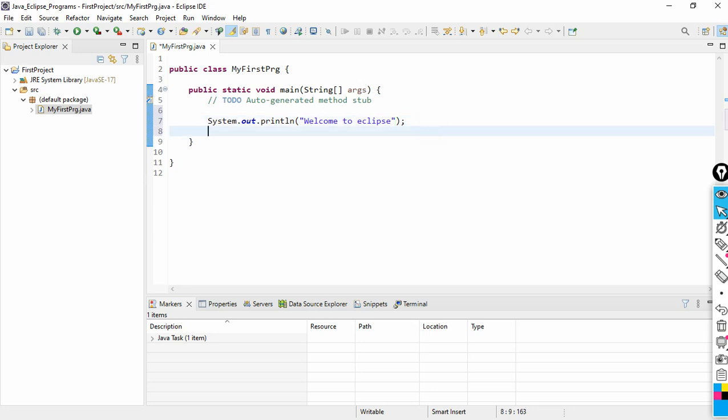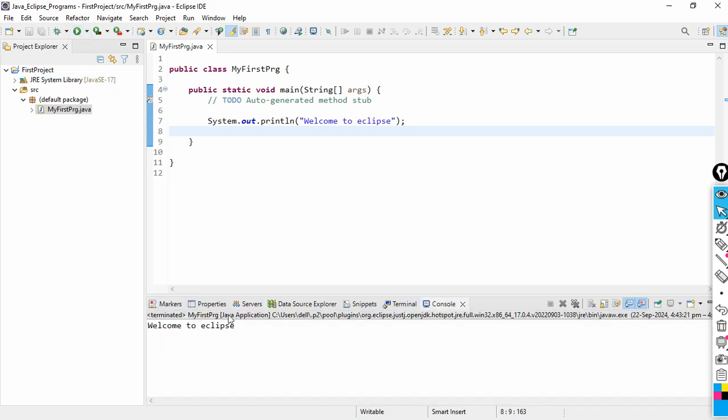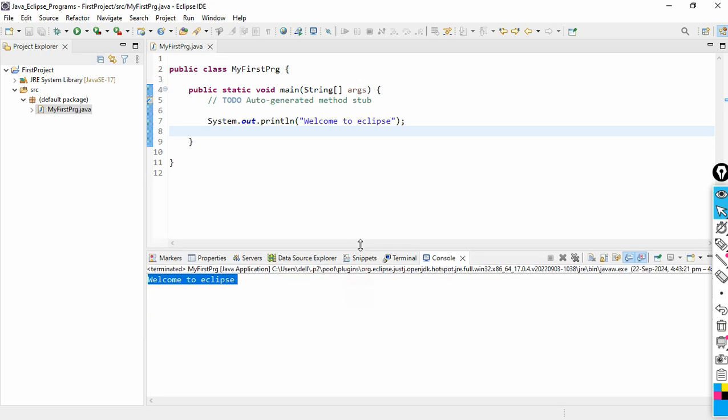Then save the program. Click on the save button, and here you can see the Run button. Click on this Run button, so that the program will be executed, and you can see the output over here.